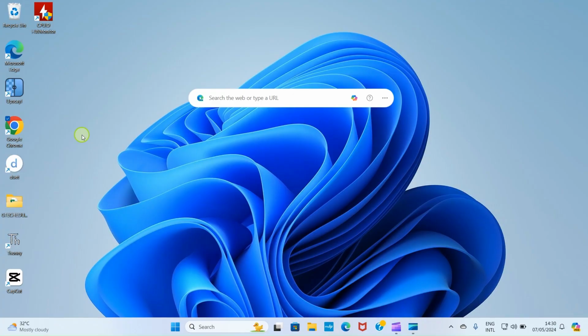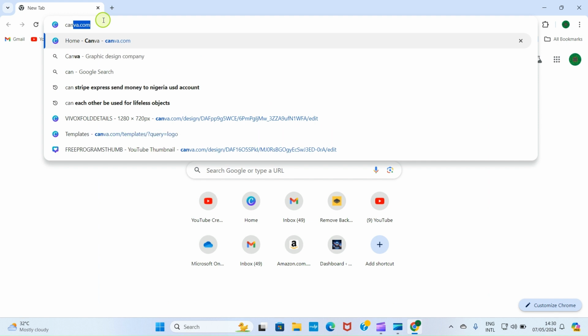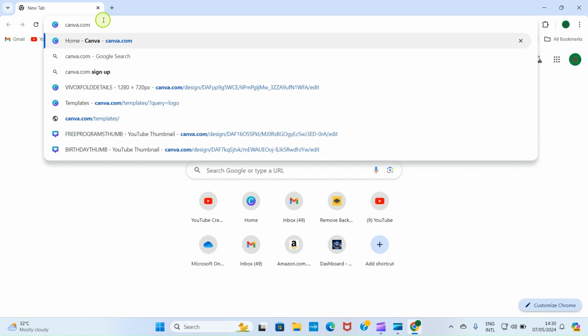Let's access the Canva software on the web. So open your web browser. Visit canva.com and log in. If you don't have an existing Canva account, just sign up. Okay, so look at canva.com here.